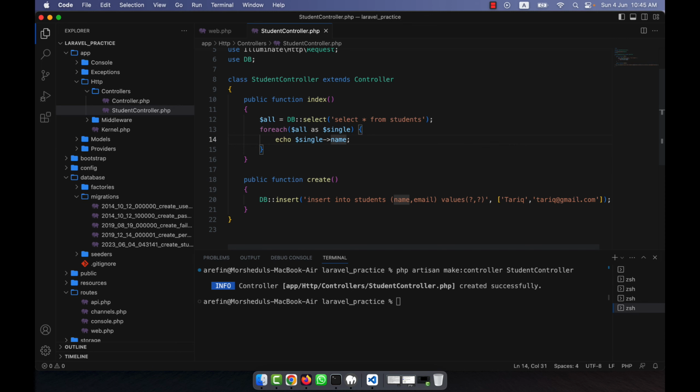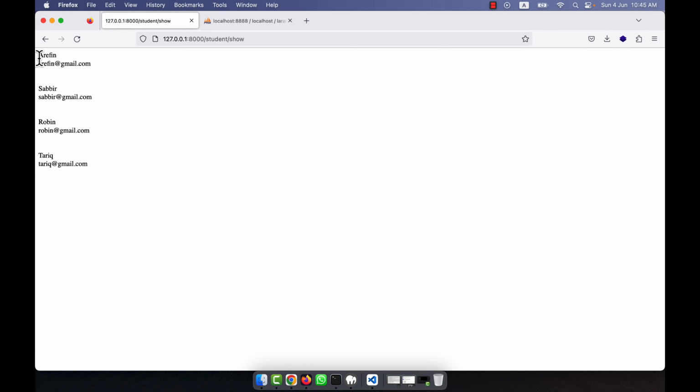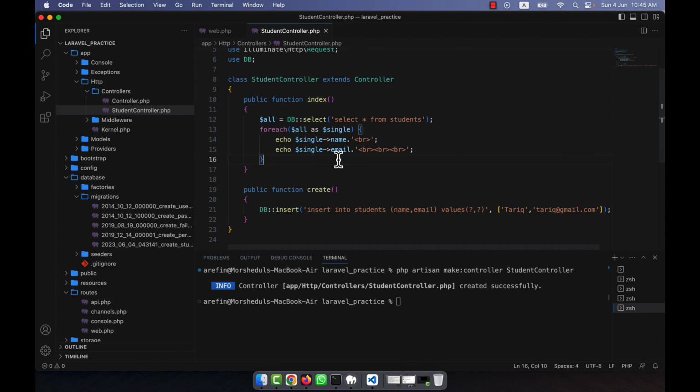Here you can put a new line like BR after the name. For example, for a particular student I am going to show name and email, and after the last item I am going to give a total of 3 BR. Okay, so you will understand it well. Now I am going to refresh. You see that the first student is this one, the second student is this one, the third student is this one, and the fourth student is this one. So it is working. All the data are showing here.